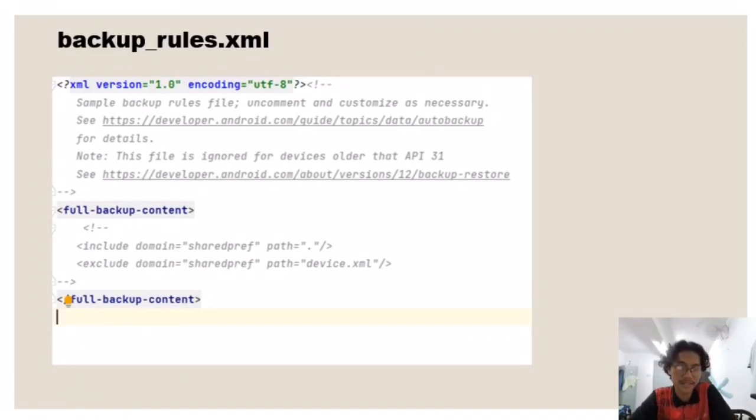For the second XML file, the XML declaration at the beginning sets the version and character encoding for the XML document. The comment following the declaration provides some helpful information about this file. It's a sample backup rules file that you should customize as per your app's requirement. It directs you to the official Android documentation for detailed information on how to define backup rules. It mentions that this file is only considered for devices running API 31 or newer.